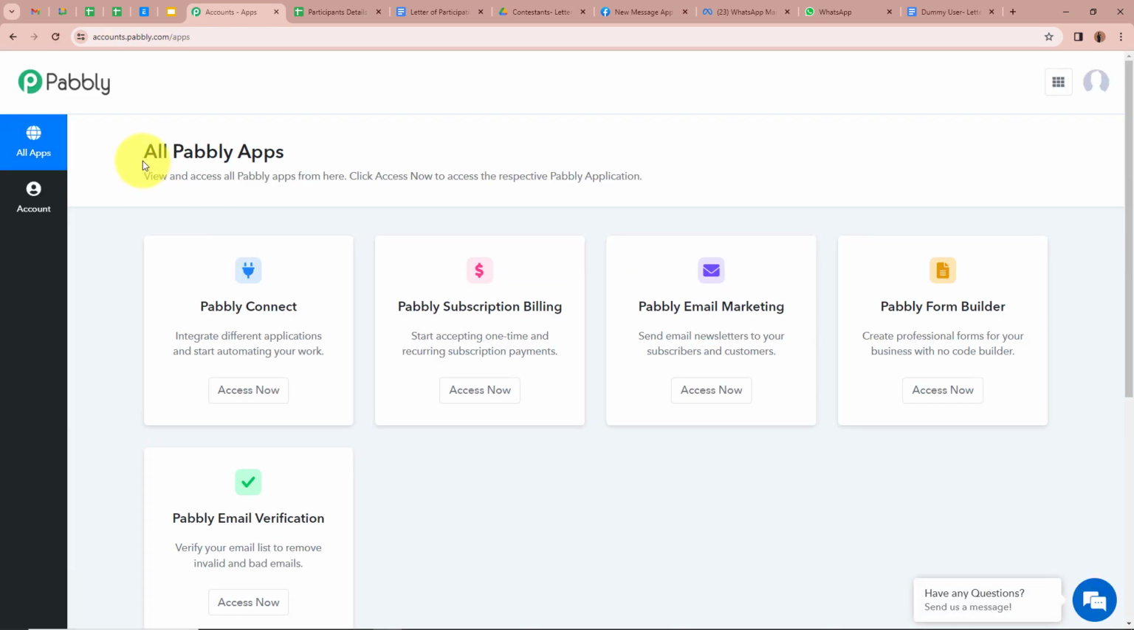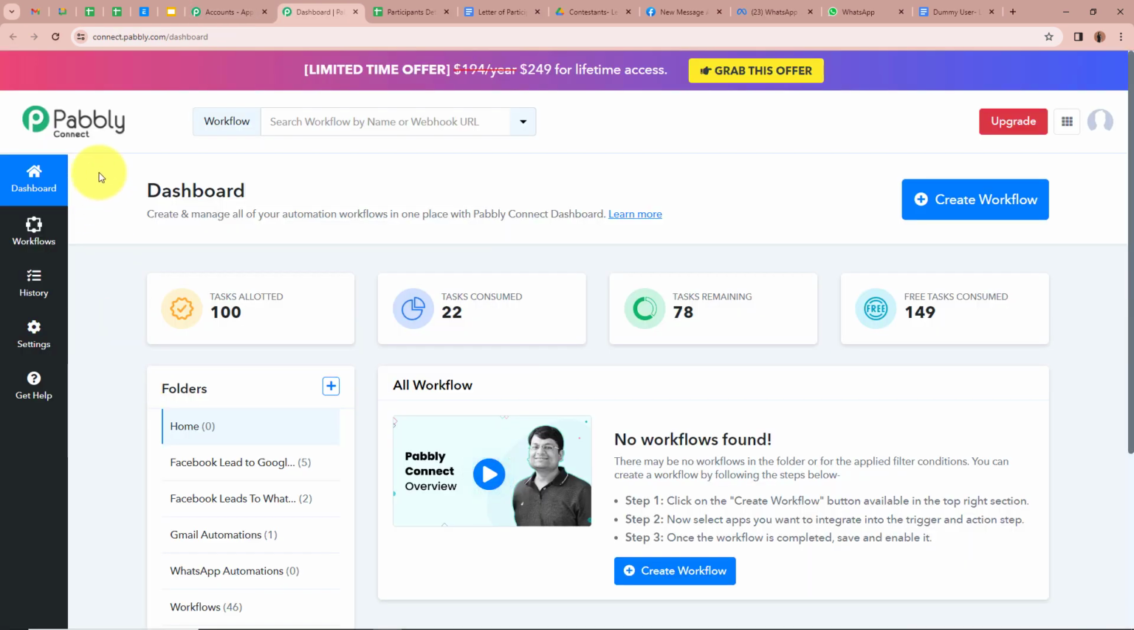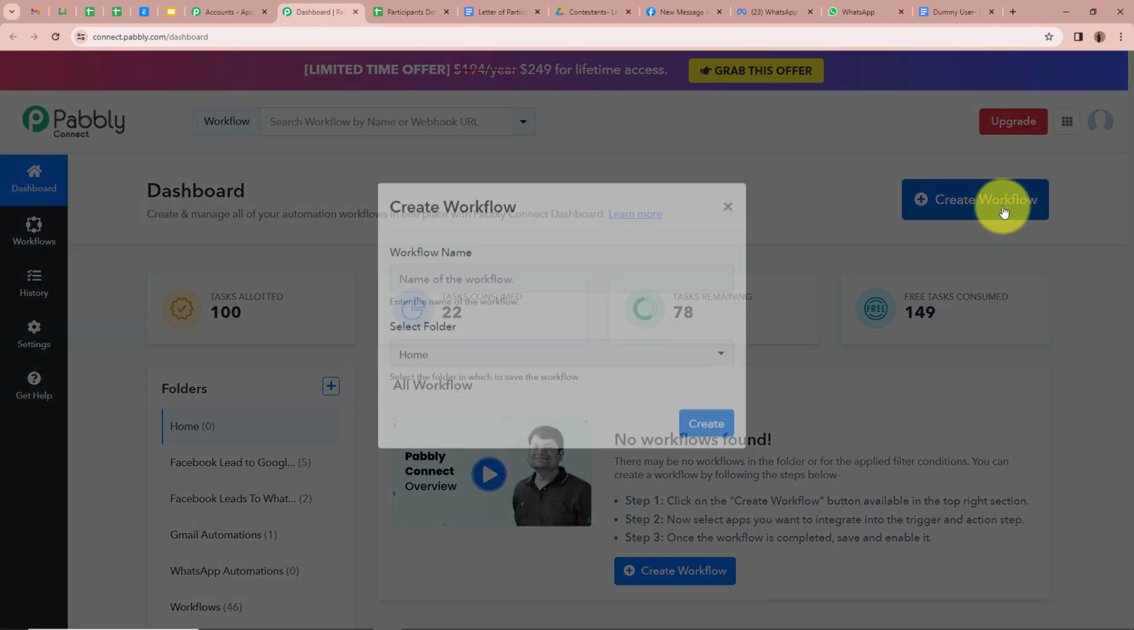Then we have reached on the All Pabbly Apps window, in which you can see the 5 functions of Pabbly, from which we are going to select Pabbly Connect by clicking on Access Now. Now on the new tab, we have reached on the Pabbly Connect's dashboard. To start an automation process, we need to create a workflow. For that, we have to click on this top right corner button right over here that says Create Workflow.